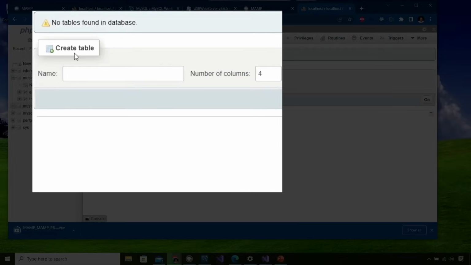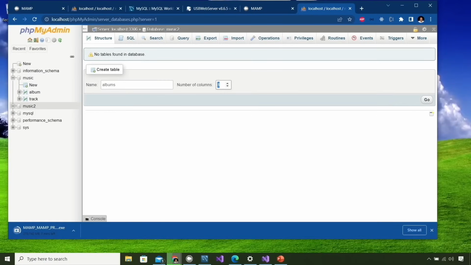Now we are supposed to create a table. And the first table we're going to create is called Albums. And now we have to decide how many columns we're going to put in the Albums table.